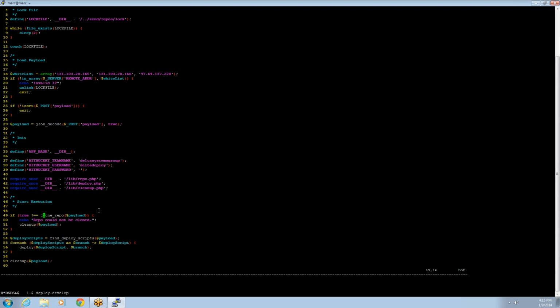Yeah, I think right here I had it where it would unlink the lock file before it exits. I do actually have a cleanup function. But it also deletes any repository that has been cloned. Gotcha. Yeah, I'll have to add in an unlink right there.